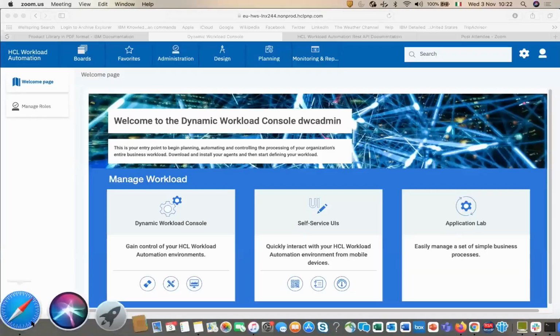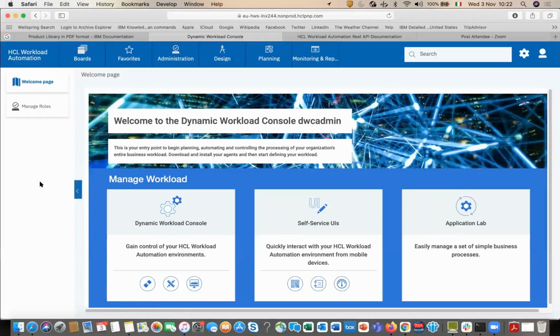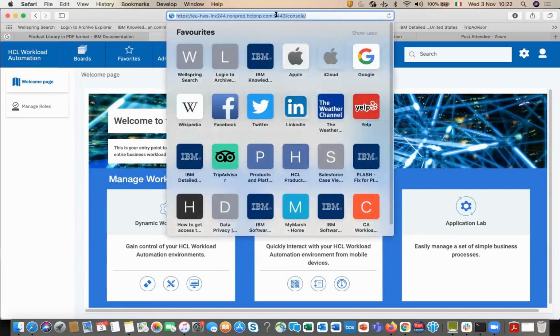Okay, thank you, Domenico. Let me share my screen. Okay. So I want to start talking a bit about REST API, since this is the framework that Zowe integration for workload automation leverages. This is the Dynamic Workload Console. You know that when you install the Dynamic Workload Console, we install also another component that is called the connector. It is automatically installed with the DWC. And it is this component, the Z connector, that allows you to use REST API and even the Zowe integration.